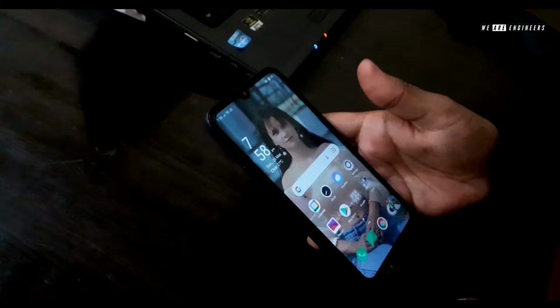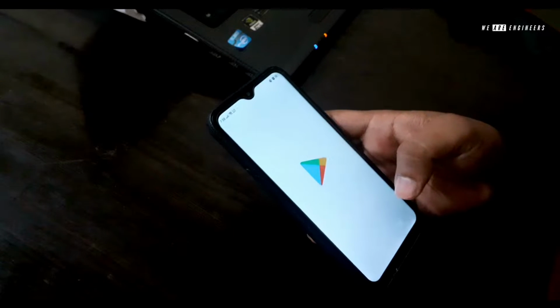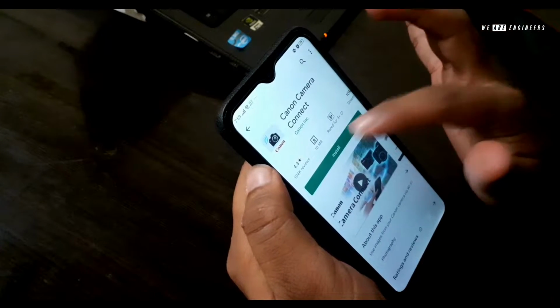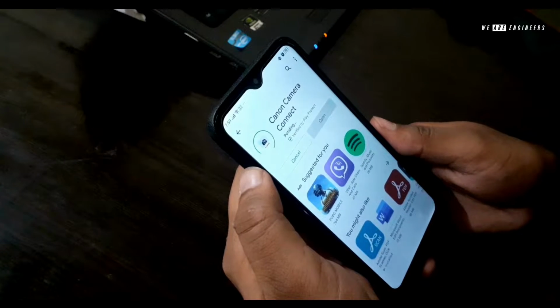So first of all, in your smartphone, you just have to go to your Play Store or App Store and search for Canon Connect there. So this is the application, Canon Camera Connect. You can simply download this and install it on your device.